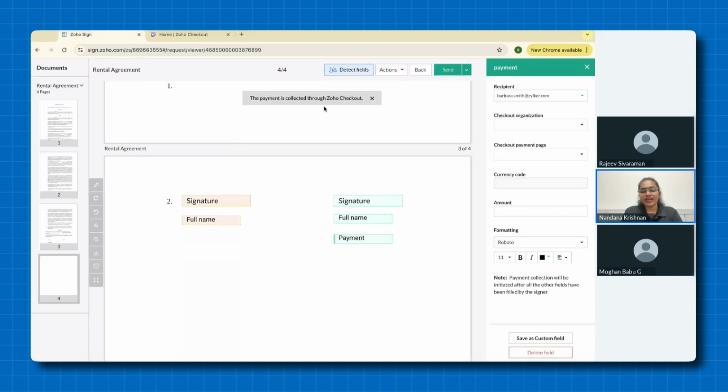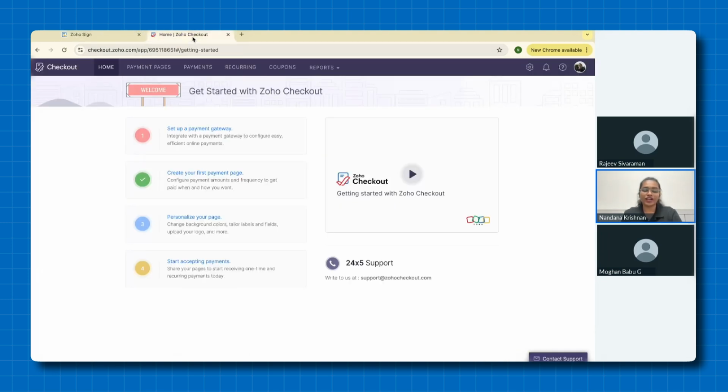And as you can see, there's a pop-up that says that my payment is collected through Zoho Checkout. So since my Zoho Checkout account is already configured with my Zoho Sign account, I will be able to view all this information over here. But if you haven't configured, and if this is the first time collecting payments with Zoho Sign, you can just head over to Zoho Checkout. Once you do, you will be able to follow the steps on your screen and create a Zoho Checkout account that you can configure with your Zoho Sign account.